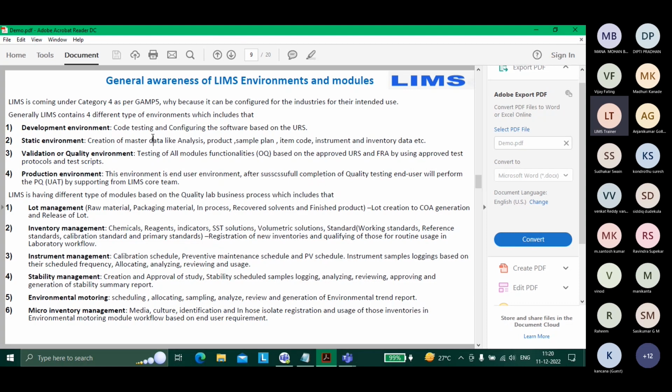Okay, and the samples are logged. And in inventory manager, you manage the inventories of your standards and reagents. In instrument management, you can manage the instruments, the parsing of instruments, and how the instruments are connected to your LIMS.